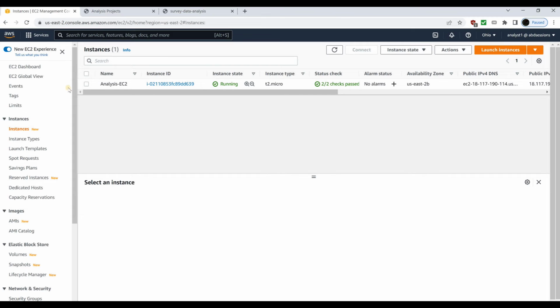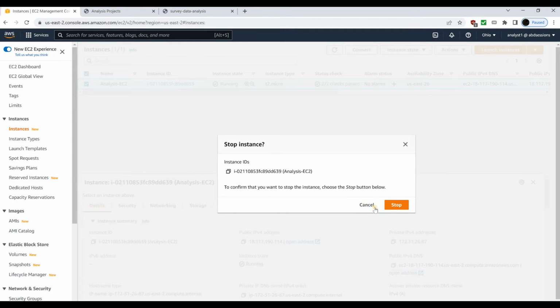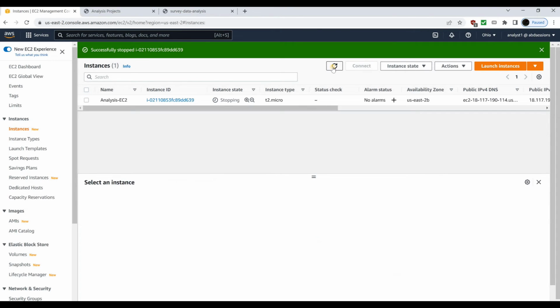Check the Running Analysis EC2 and click on the Instance State drop-down. Then select Stop Instance. In the Stop Instance confirmation pop-up window, click on Stop. Refresh the screen after a few minutes till the instance state column shows Stopped.